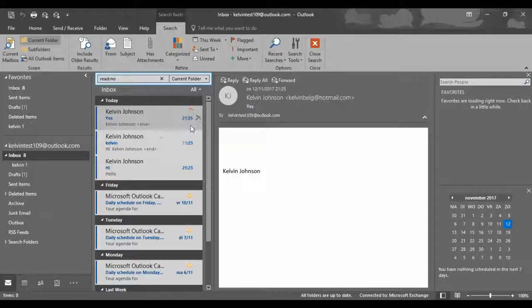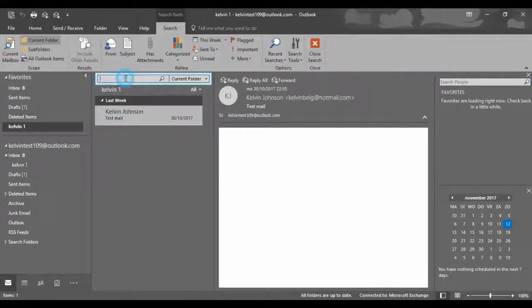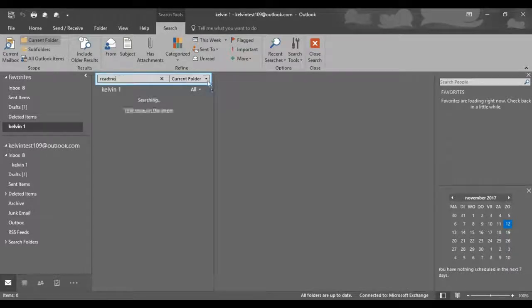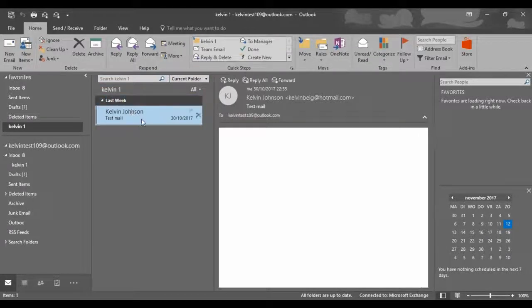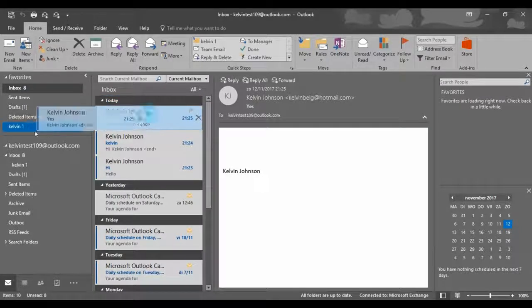But if you have a lot of folders, you can also apply the same rules. For example, I have a folder called Kelvin 1. I can decide to just type read and say no, and it's telling me I have no mails there. But if I just clear it, you can see I only have 1 unread mail. So I can decide to just move this mail to Kelvin.